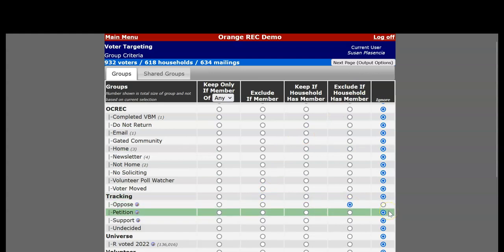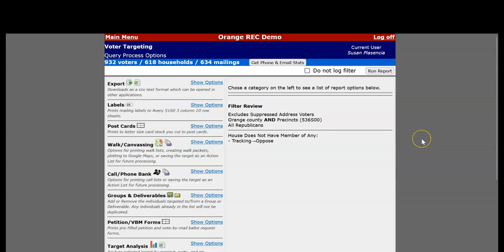So I'm saying, give me every Republican in that precinct who is not opposed to me. Let's have their email addresses. So we're adding pieces to what we're looking for. So then you choose next page. And again, now you have more options.